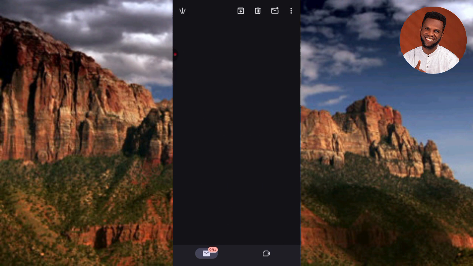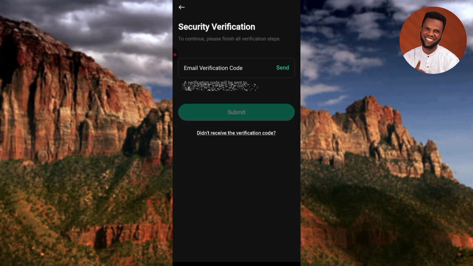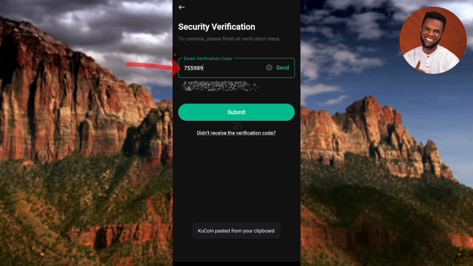Let me tap on it to open up the email. Then let me copy the code real quick. Let me copy it. Then let me go back to the KuCoin platform. Then let me go ahead now to paste the code that I copied from my email. You can see now I pasted it and it's now loading.